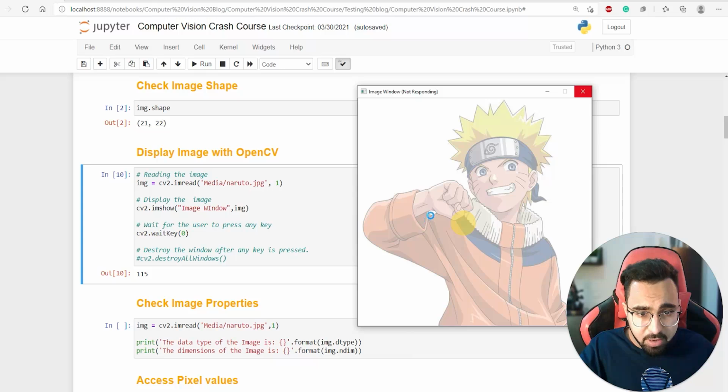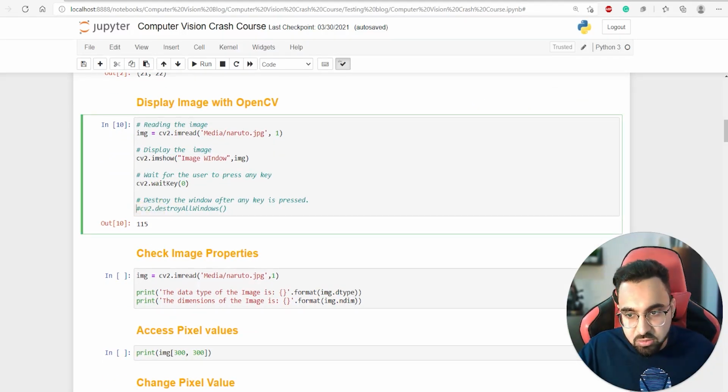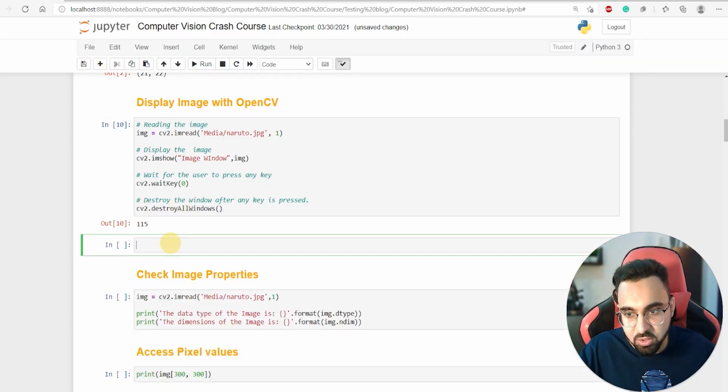Alright, but see this image window is not responding, and anything I do, the window is hung up right now. So this is what I mean, it's going to cause you trouble if you don't destroy the window. You need to run this line to get rid of that window, otherwise you won't be able to launch any future windows unless you get rid of this window.